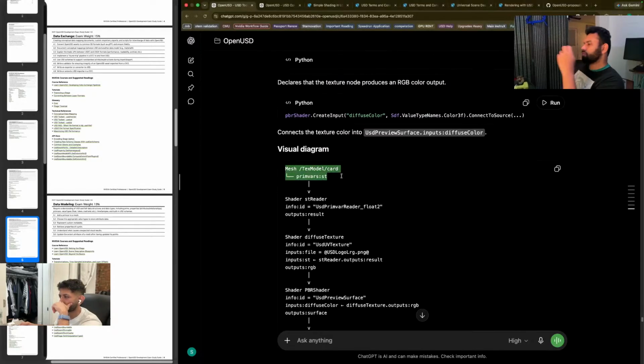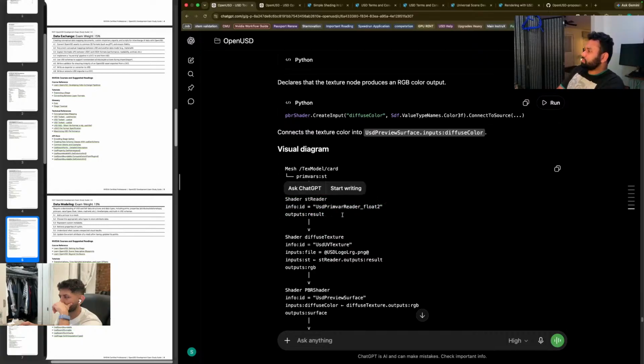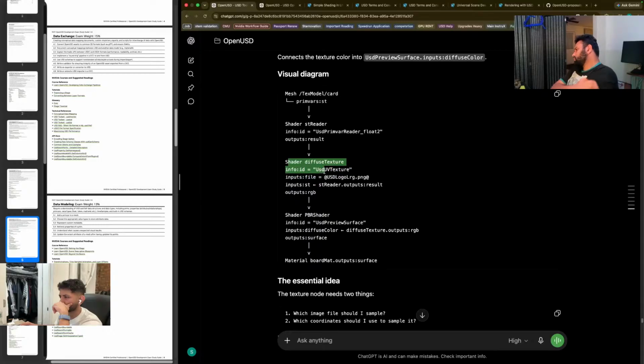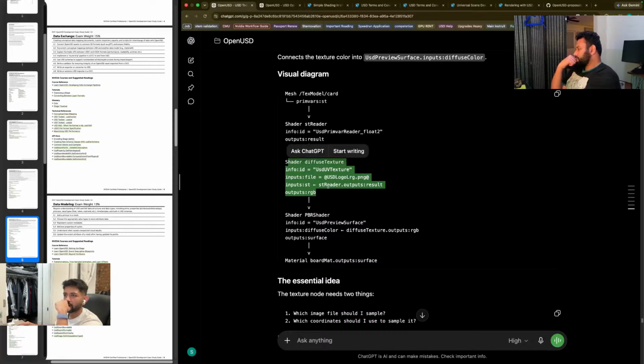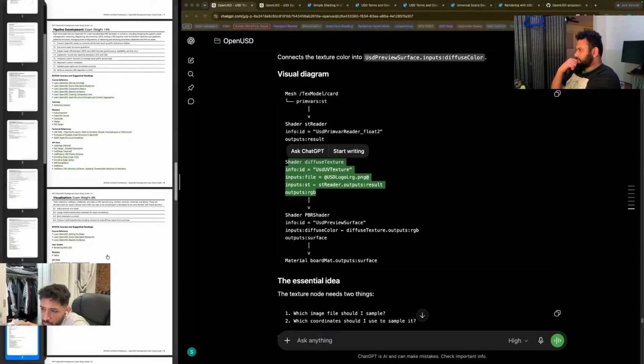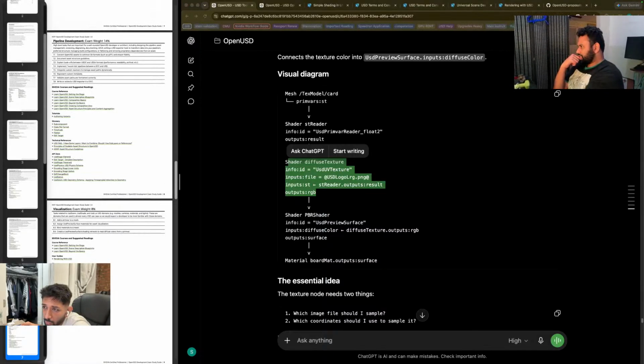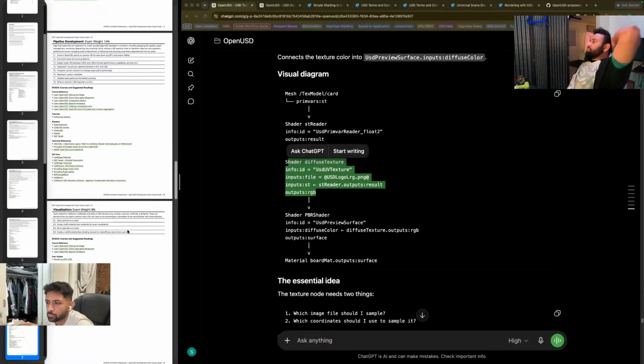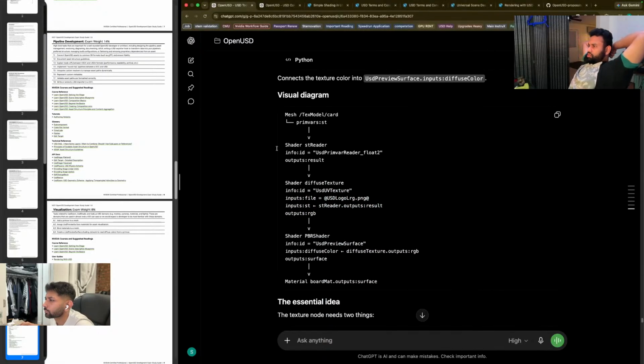Visual diagram. So mesh text model card primvar ST, shader ST reader info ID primvar reader float2 output result. Shader diffuse texture info ID USD UV texture input file USD logo large PNG inputs ST. I think this link would have been in pipeline and development. Sorry, visualization tutorial. No, it's not. Okay. Bind materials to a mesh. Primvar ST shaders, ST reader info ID.